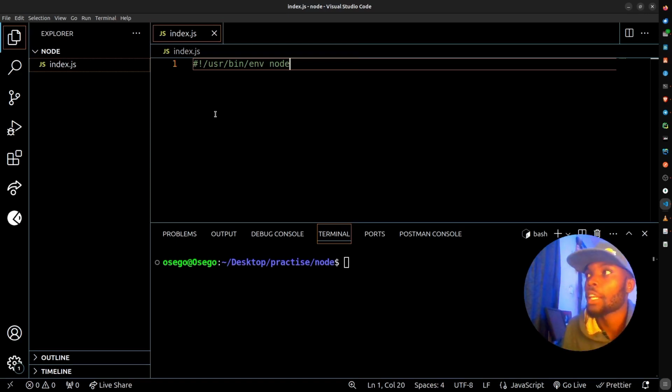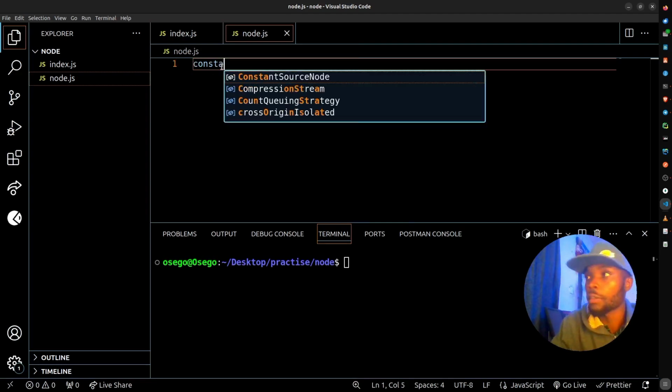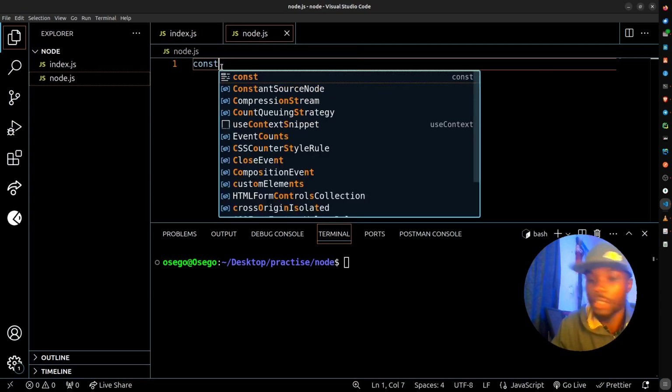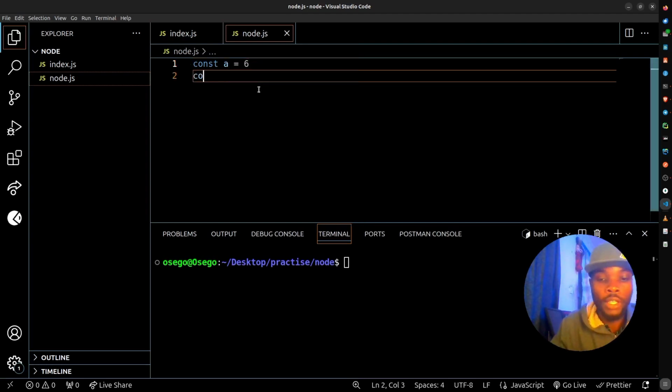The first thing I want to do: I have VS Code open here, and a folder open with a file named index.js. I want to add another file and call it node.js. Inside it, let's write some JavaScript program. Let's say const a equals 6. Then const b equals 7.